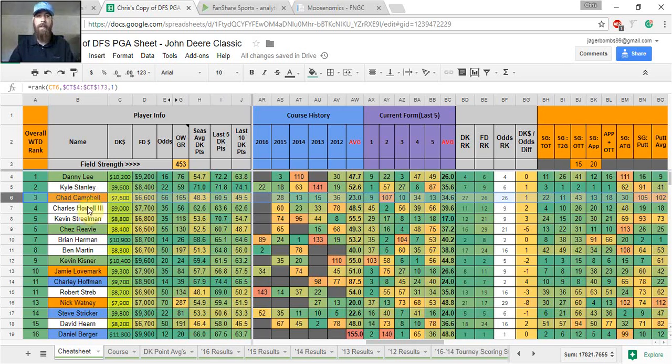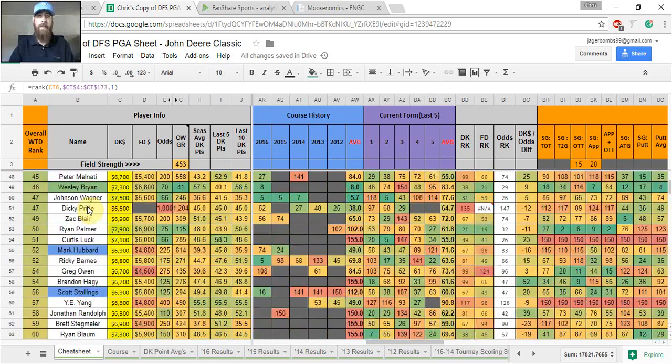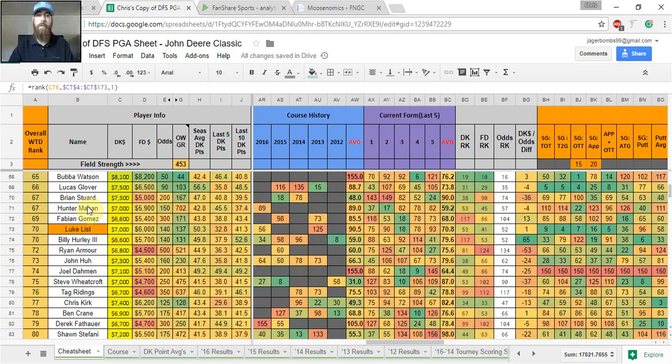So my number 1 guy this week for GPPs, I'm not going to have a whole bunch of exposure, but he's a guy that I'm really looking at using for GPP only this week is going to be Luke List. He doesn't stand out on the sheet, ranking 70th overall. He is very cheap at $7,000, $6,000 on FanDuel. Hasn't had the greatest success here, and he's not coming in with the greatest of form.